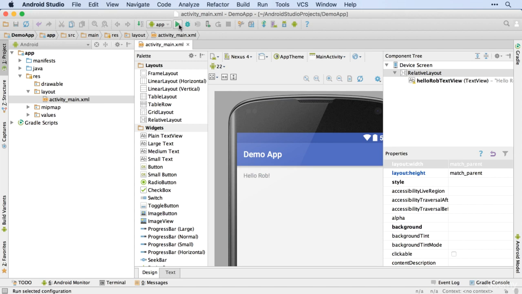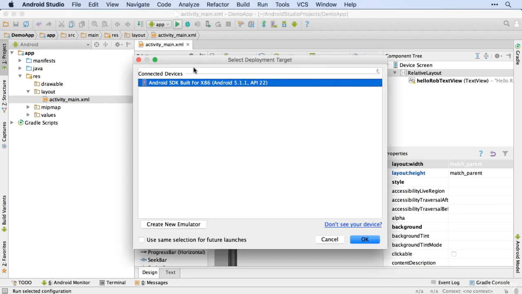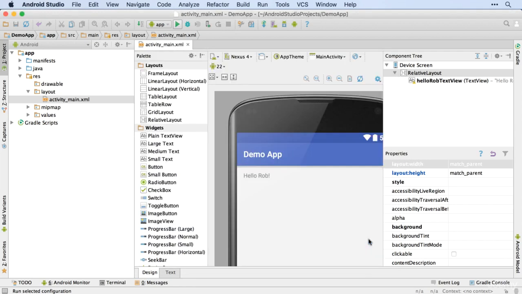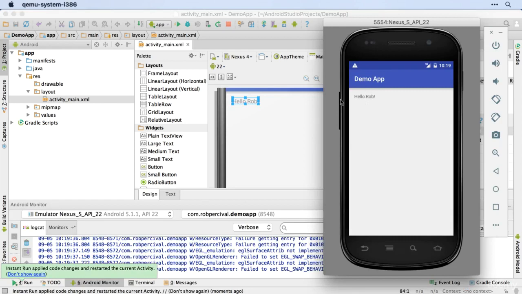And let's just have a quick run of the app. We'll choose our emulator that I created a couple of videos ago, just to make sure that the change we've made here is reflected in the app itself. And there we go. So that has updated. I've also got a message that Instant Run has been applied to the current activity. Instant Run is a new feature in Android Studio 2, which makes running changes to your app much quicker.